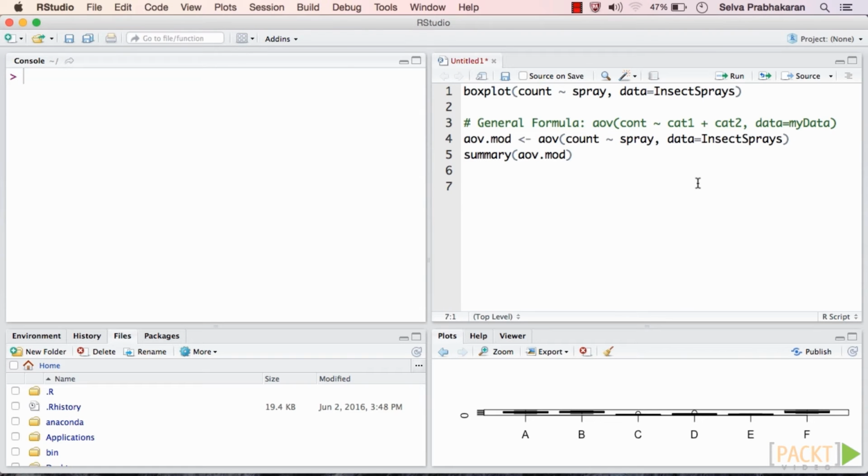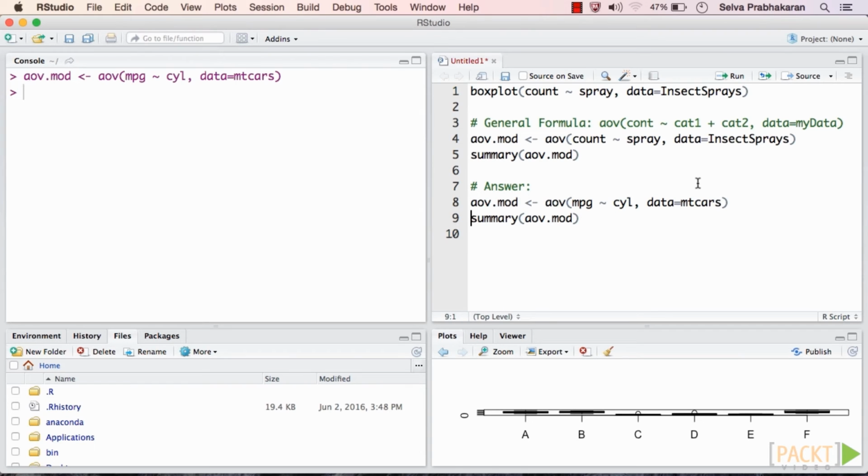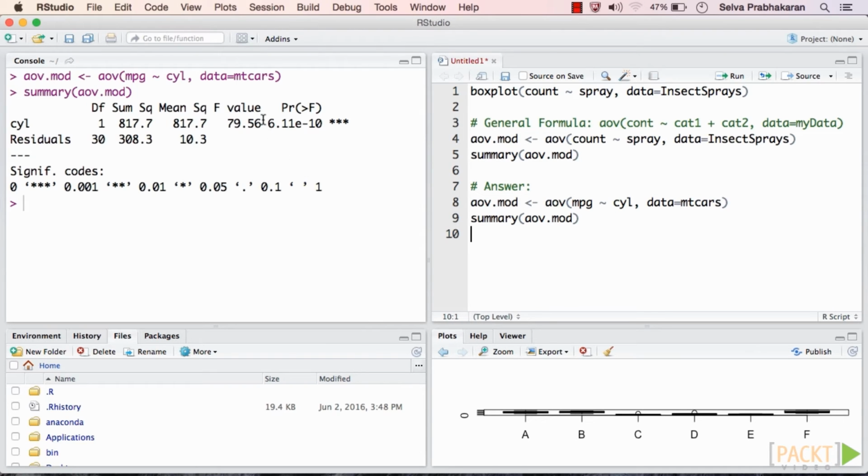Here is the answer. The p-value is significant, so we reject the null hypothesis and conclude that they are dependent. Also, we have a high F ratio of 79.56. Congratulations if you got that right.